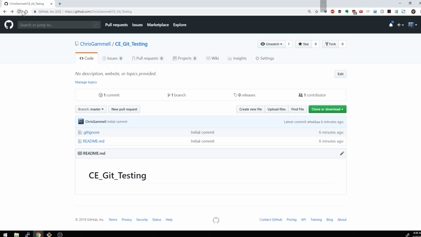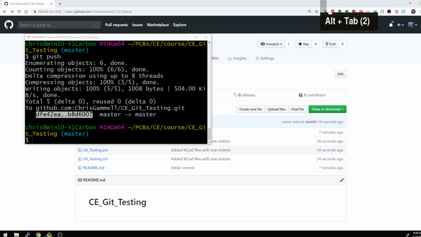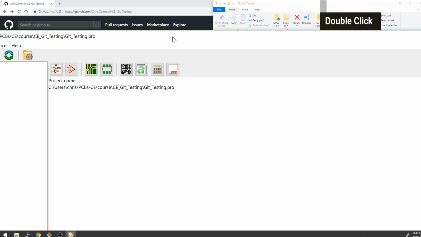If we go and reload online, we should now see there's a bunch of files, and the things that have changed are actually labeled with that commit name here. Again, if we go and just change 1 file, so let's add a second resistor. Where did my directory go? Did I lose KiCad? Oh, I guess I closed KiCad. Okay.